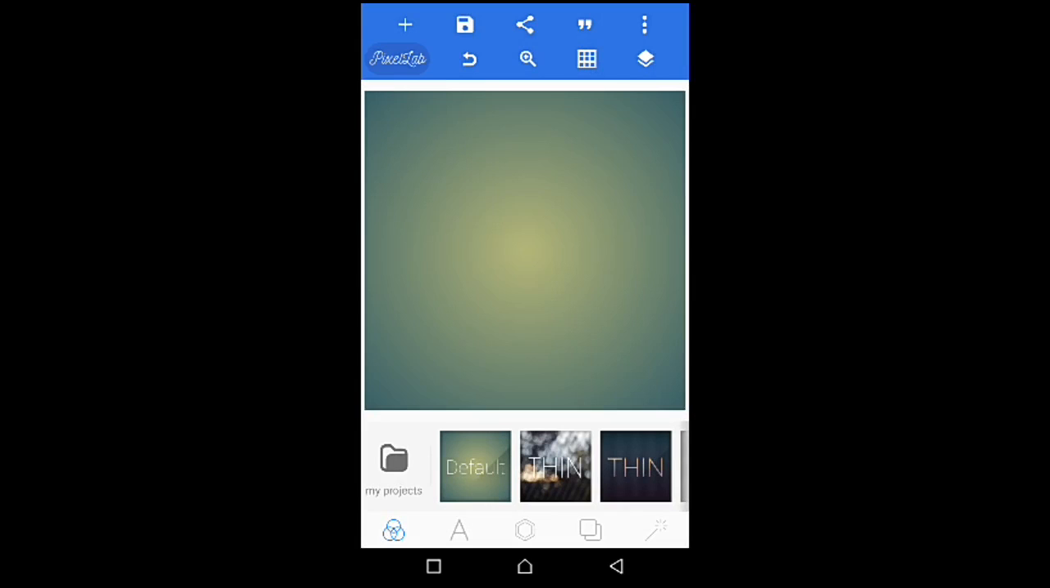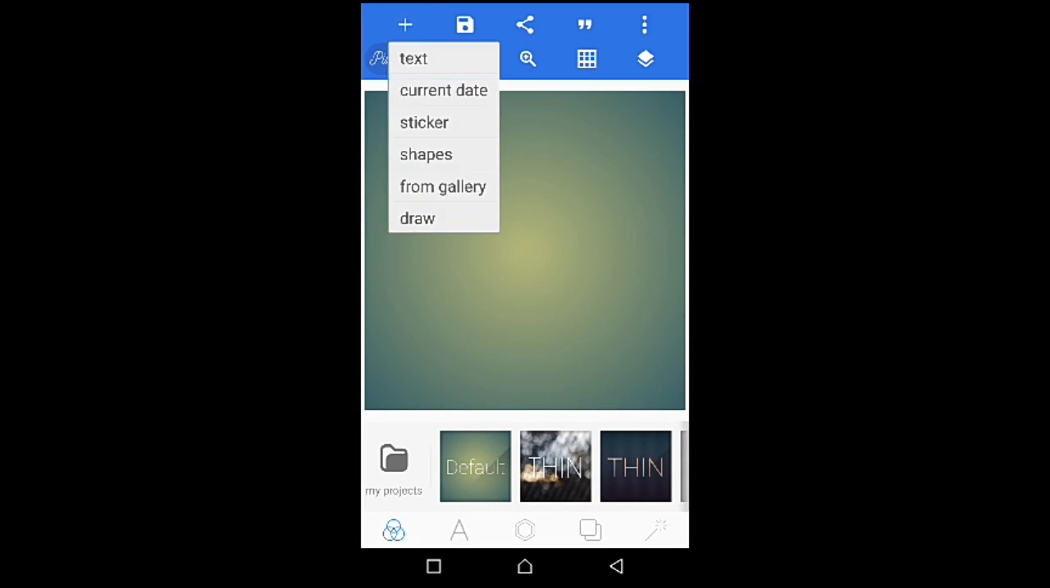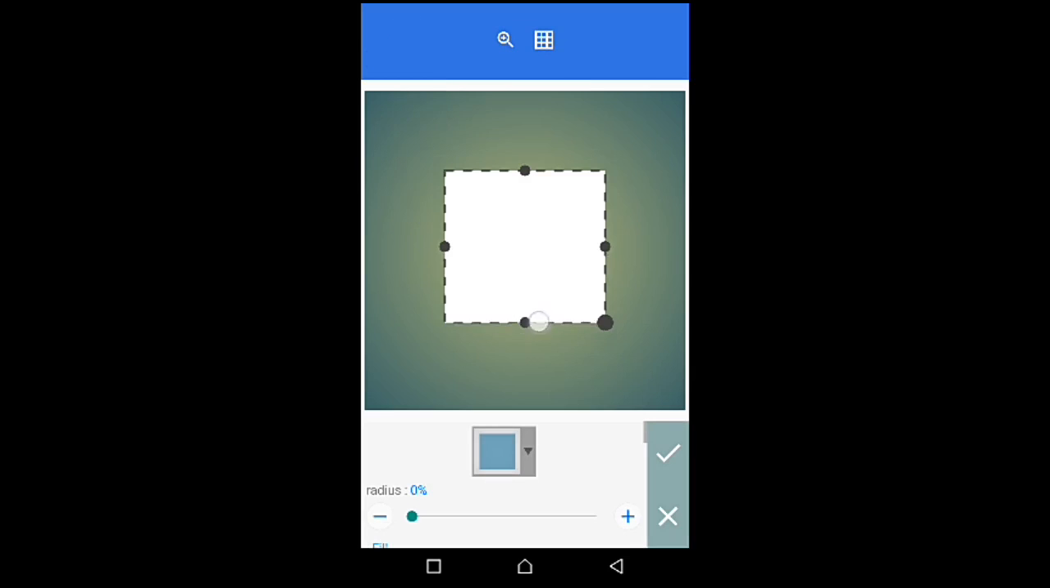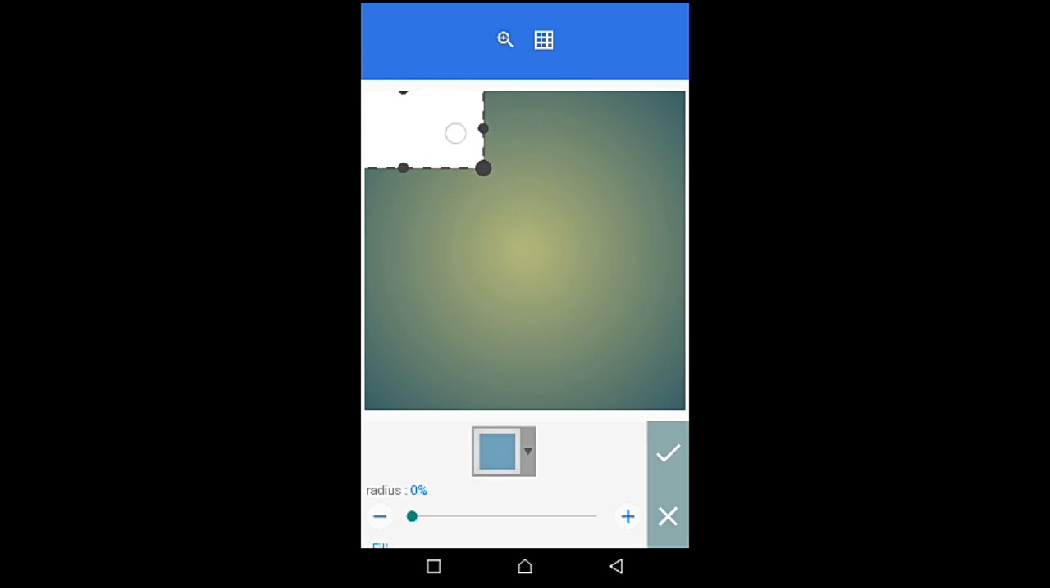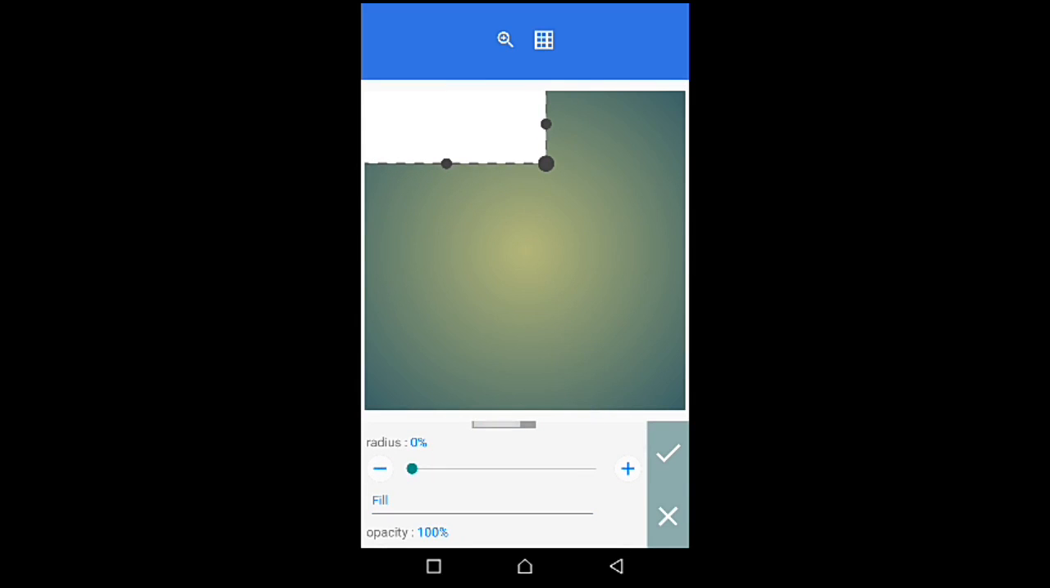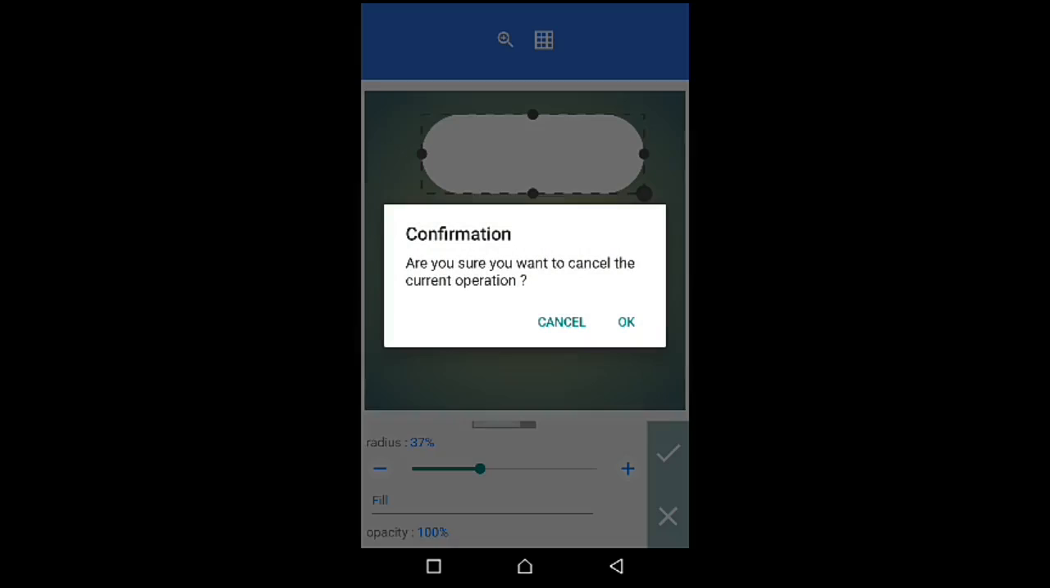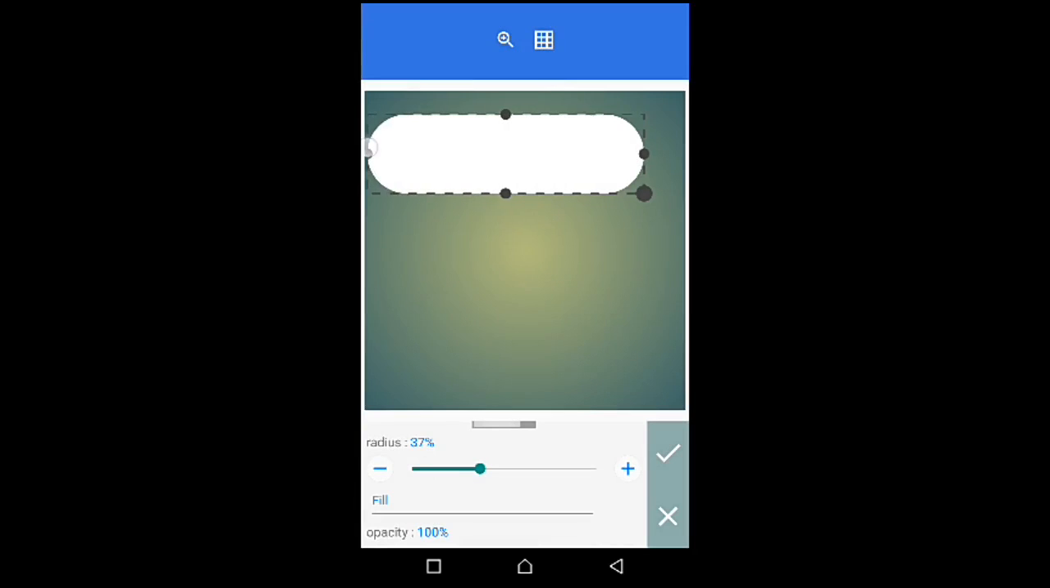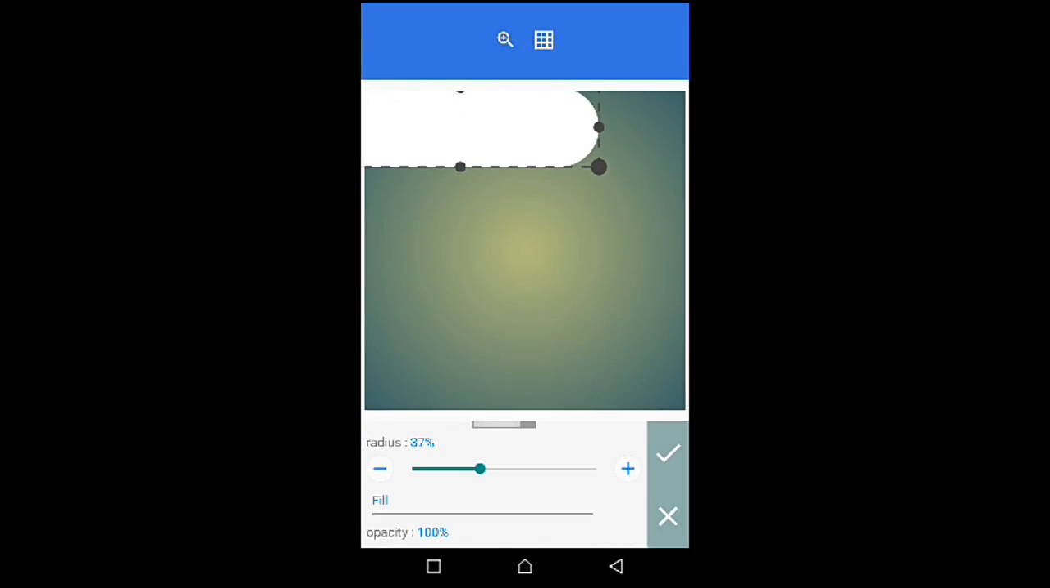So the first thing I want to do is bring in a shape. Just watch what I'm doing. This is a rectangle, right? Then I just stretch it out. After stretching it to my comfort, then radius, you can see what I did to the radius.